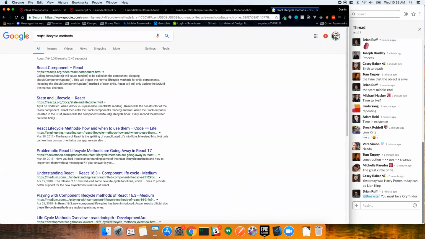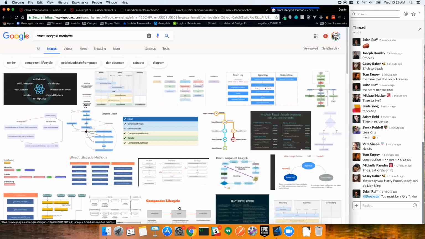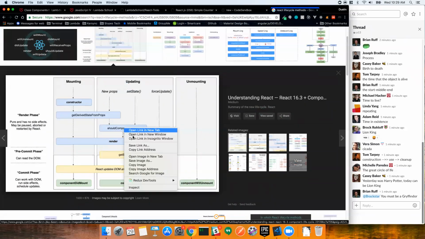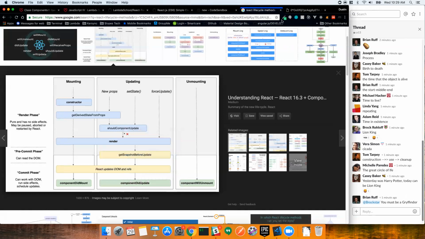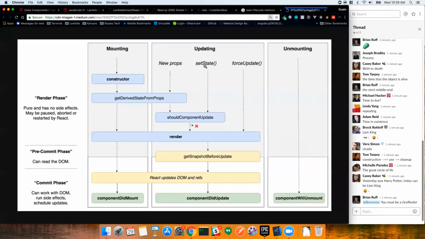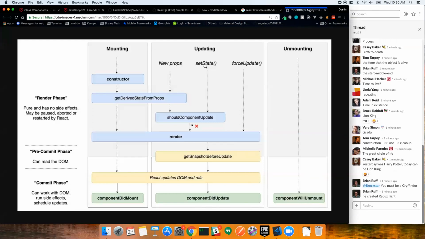Okay, so let's look at what this means. This is the go-to image for talking about React lifecycles. This was put together by Dan Abramov, who is on the React core team. So let's take a look at this, and don't worry, we're just going to go through this quickly because we don't need to know very much about this right now.